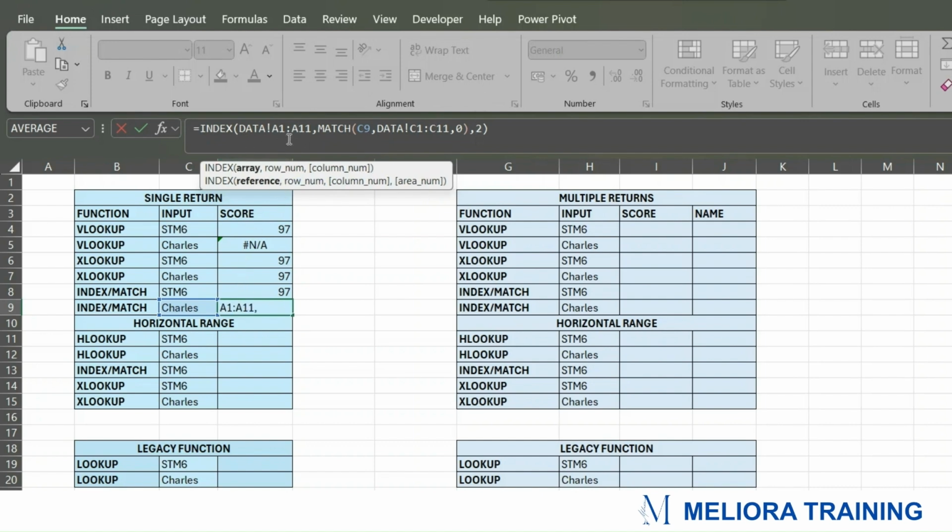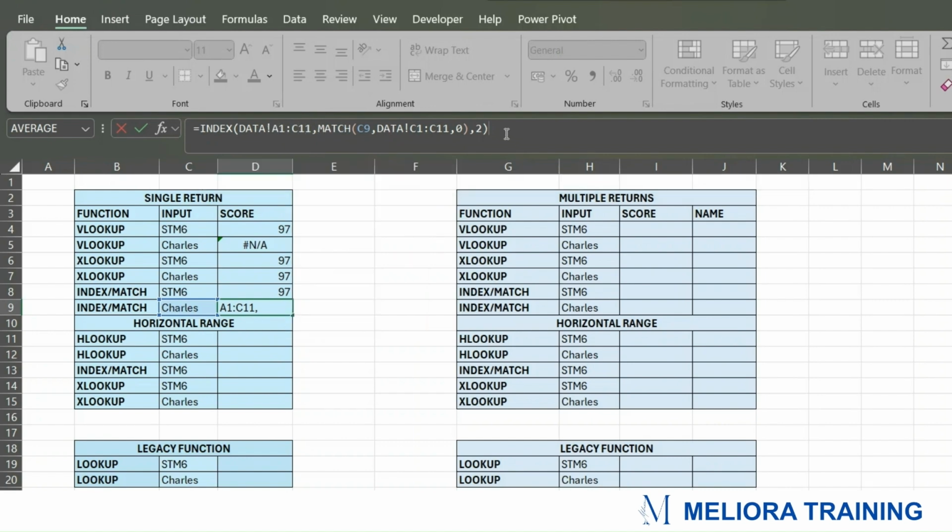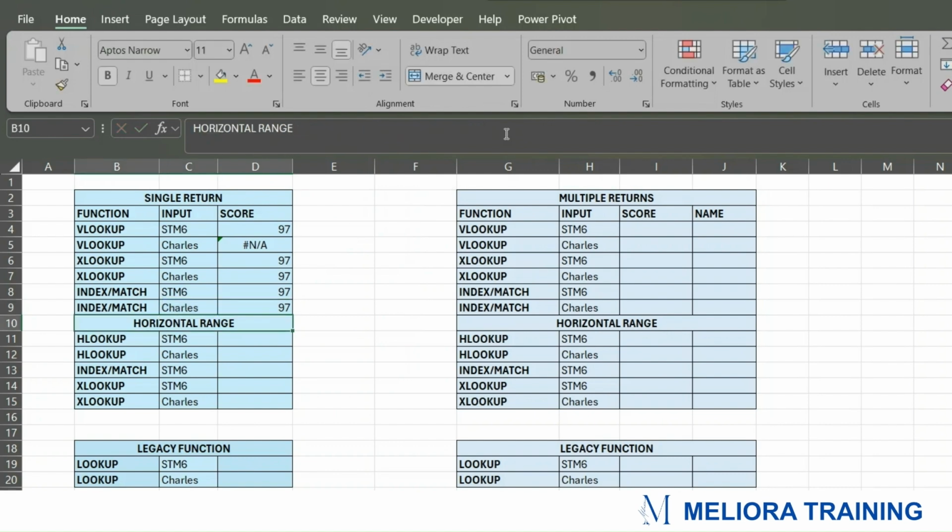So the simple way to fix that is just to put the correct range. So now we have A1 to C11, and if we now press enter, that fixes that error. So always remember that the range you're putting in here makes sense for the column number that you are trying to get back. If you want column 2, make sure you have 3 columns across in your range instead of just 1.